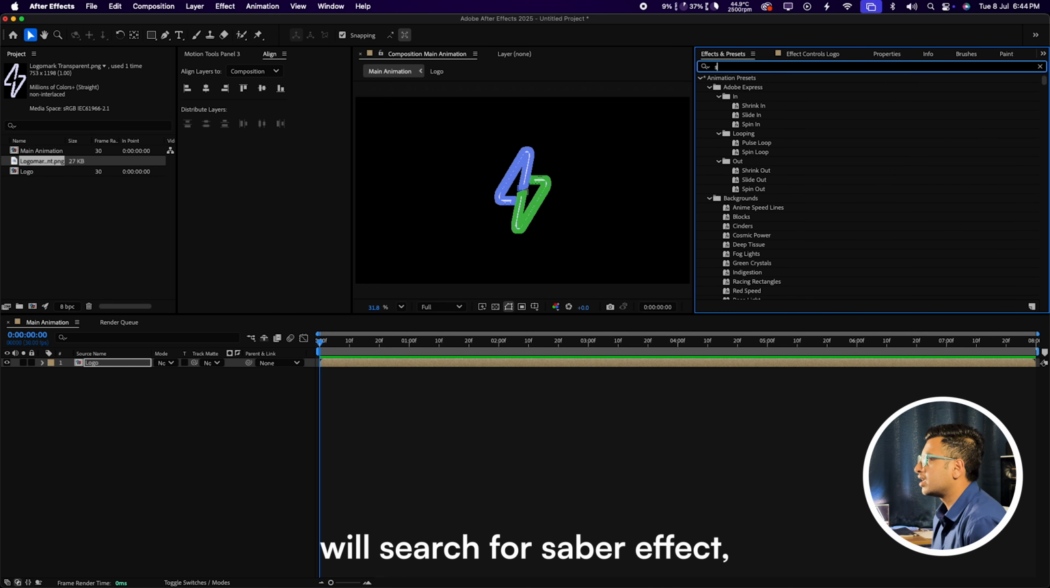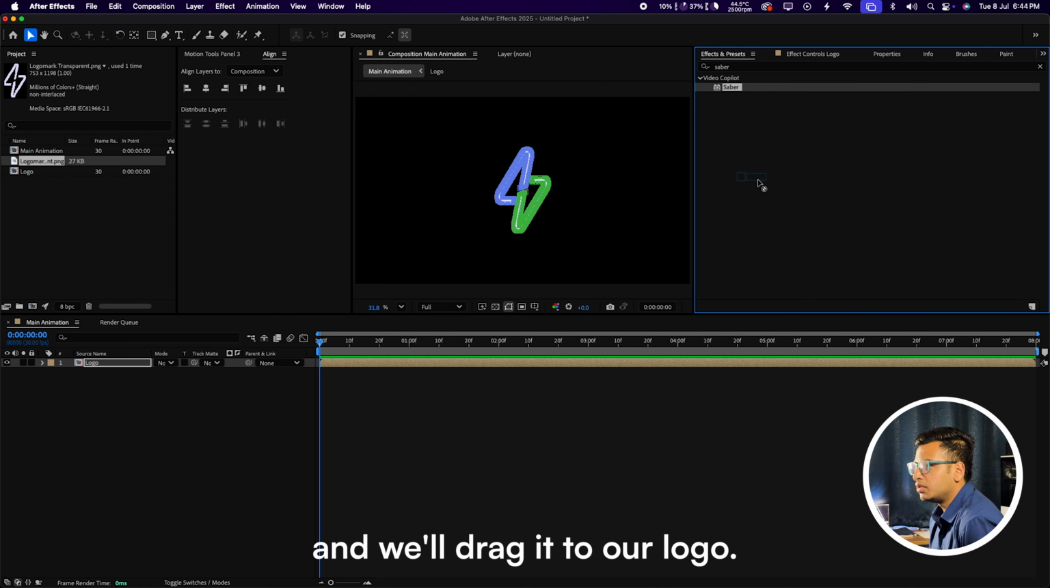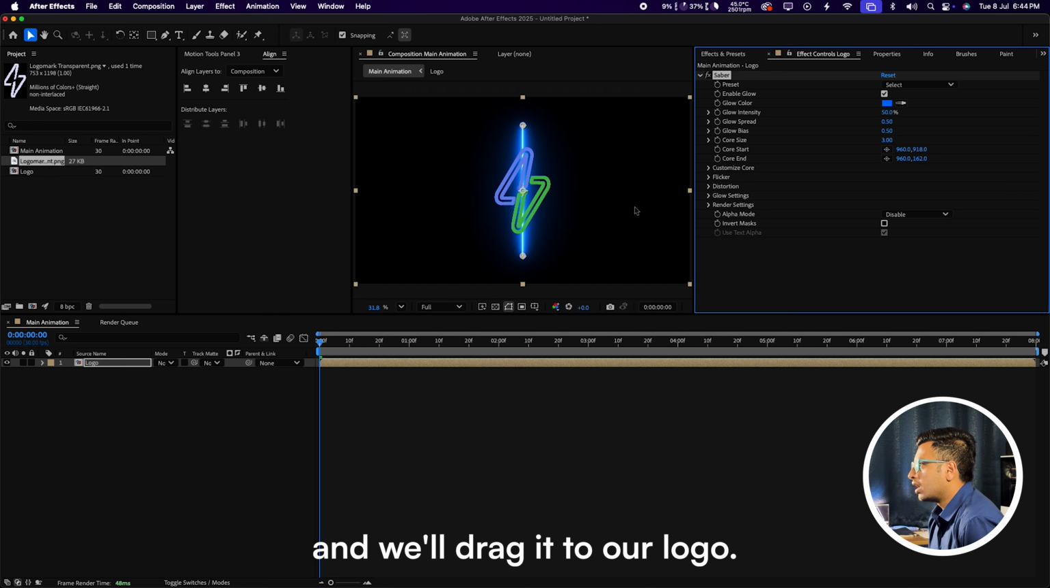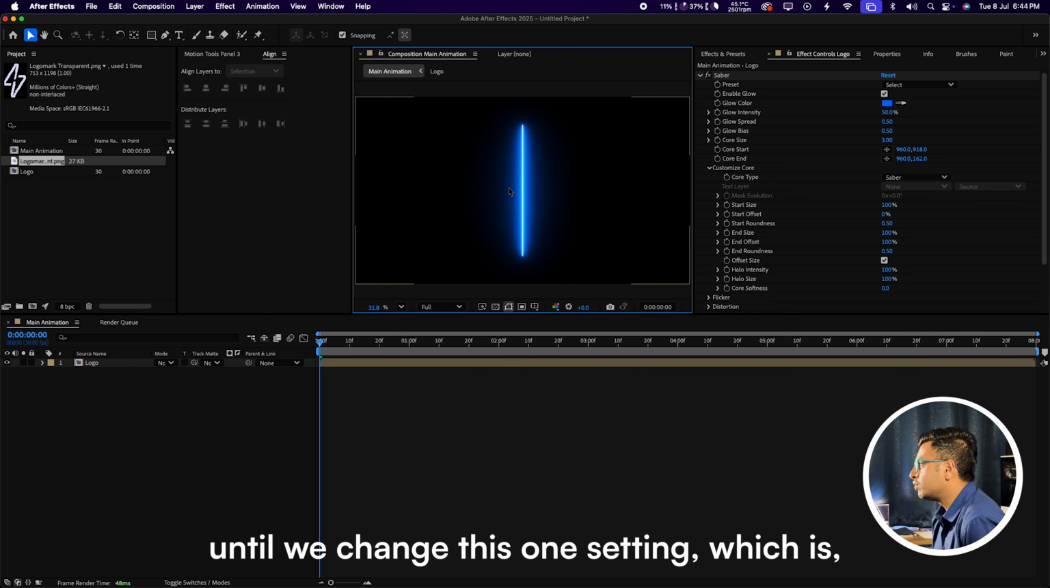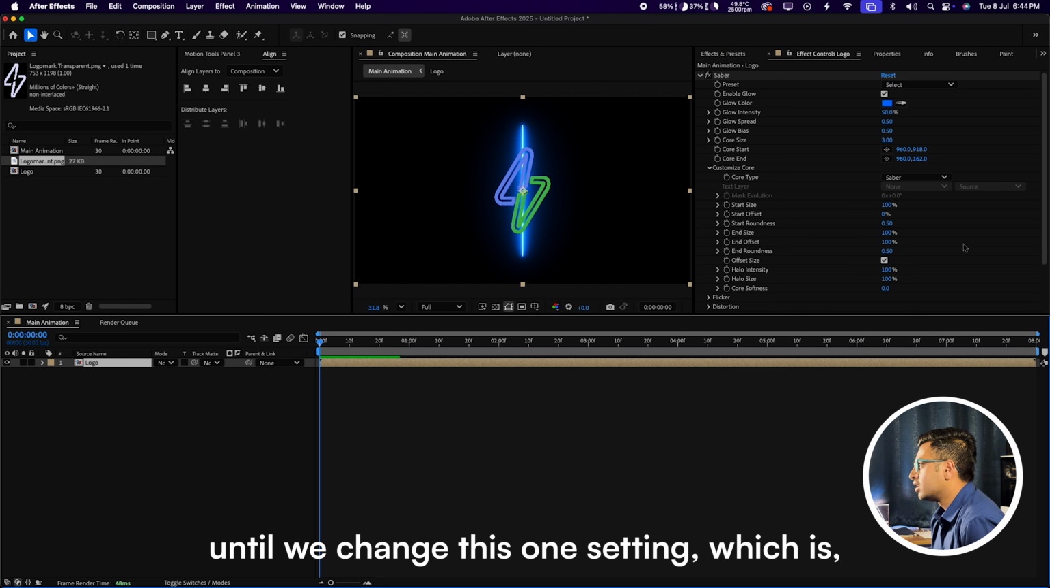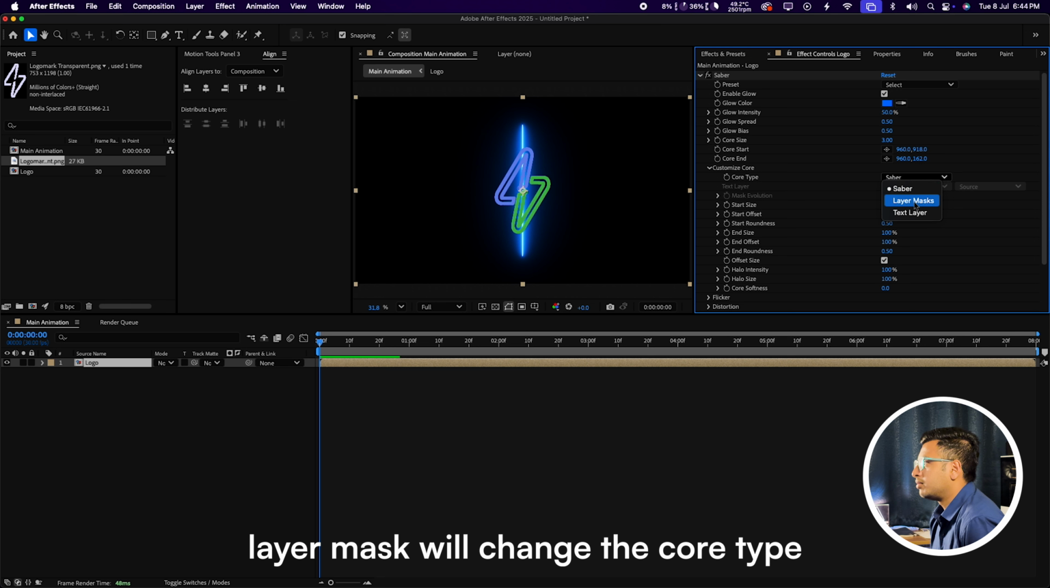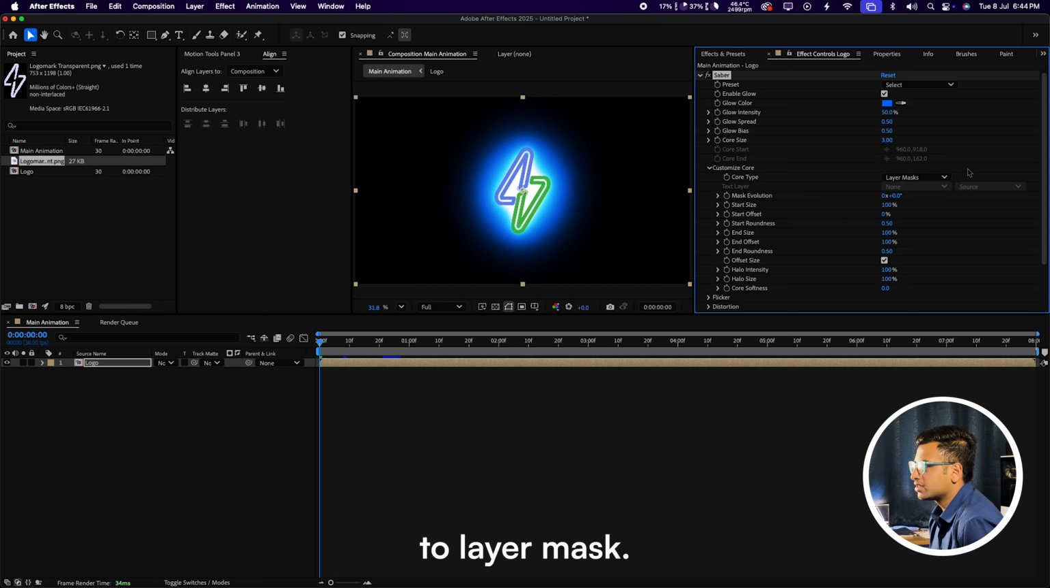Now we'll go to effects and presets. We'll search for Saber effect and drag it to our logo. You can see that it doesn't look anything like that until we change this one setting, which is layer mask. We'll change the core type to layer mask.